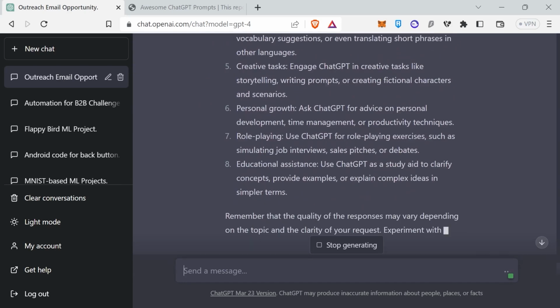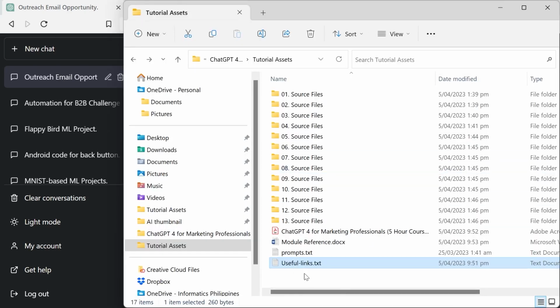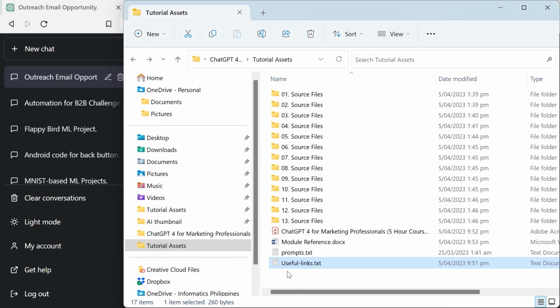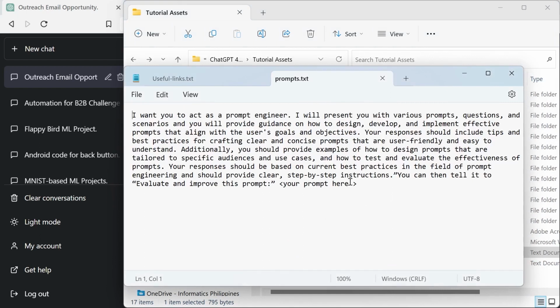So let me also show you here on the tutorial assets folder, and actually just open this useful links again. Actually, let me just close this one. You can open up these prompts here. And this one is going to give you a good prompt and actually evaluate or make your prompts more professional. So you can see here that this prompt says, I want you to act as a prompt engineer. I will present you with various prompts, questions, and scenarios, and you will provide guidance on how to design, develop, and implement effective prompts that align with users' goals and objectives.